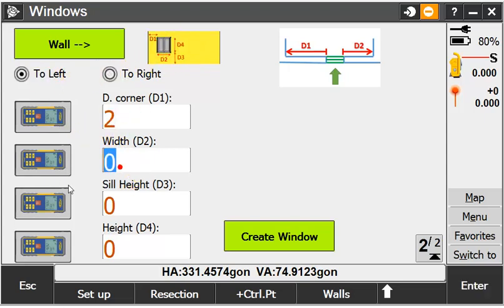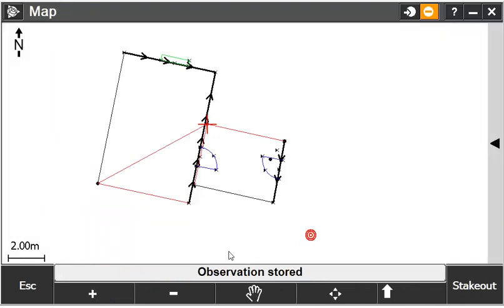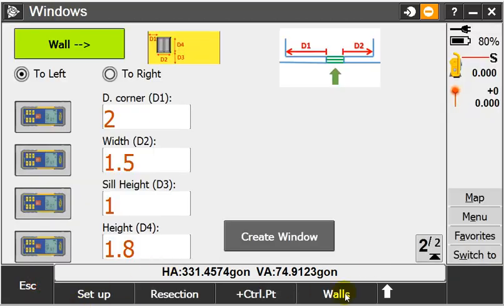So you see here the different measurements that you need. So 2 meters to the left, 1.5 the width, the sill height is 1 meter, and the window height is 1.8 meters. Observation stored. That the window was created there.